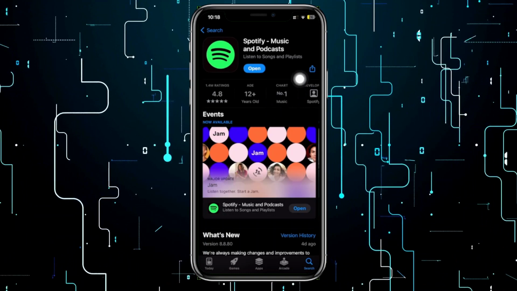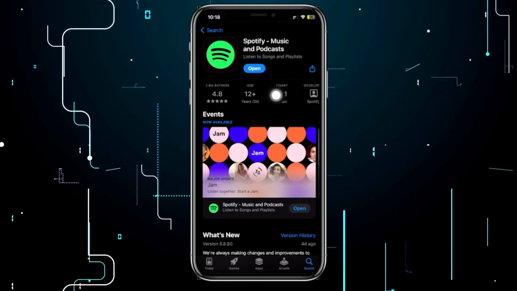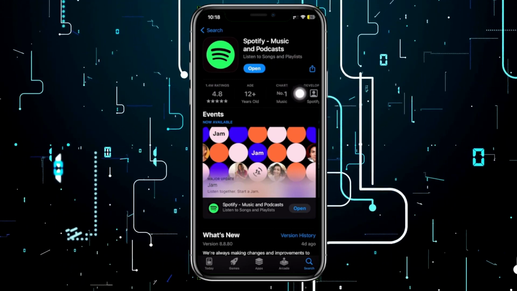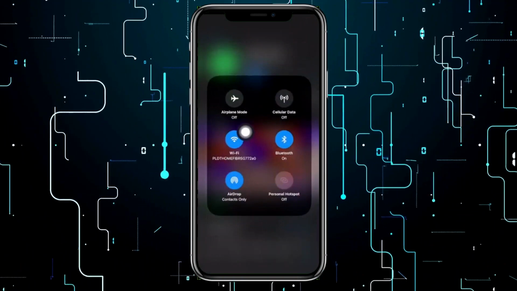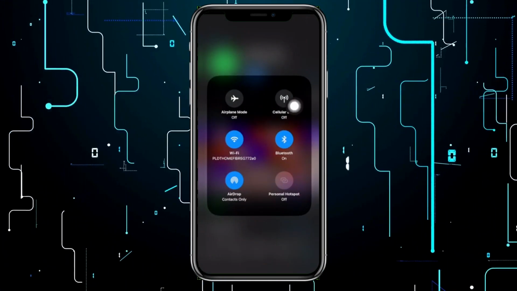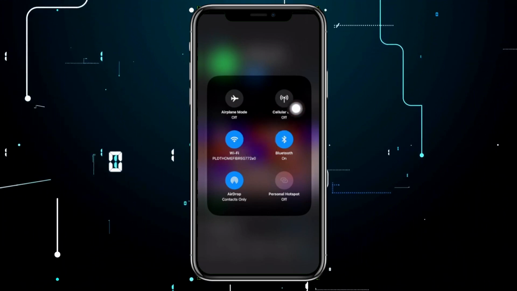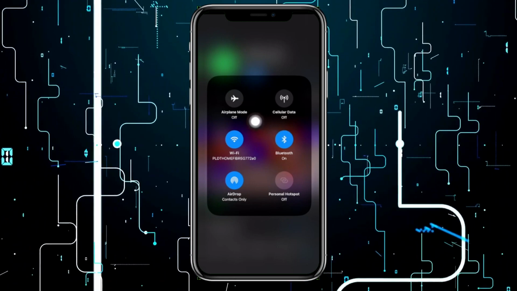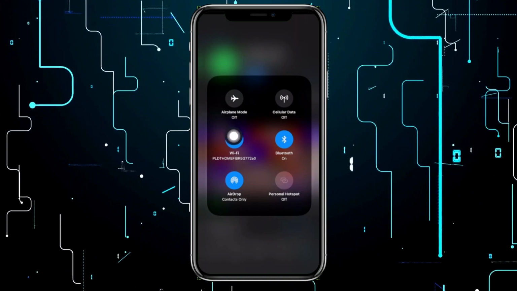Now, in the case you do not have an update available and you are already using the latest version of Spotify, what we could also do to solve this issue is double check our internet connection, our Wi-Fi and mobile data, and see which one between the two is gonna work better for us. Playing around with these network options will give us the best option to choose between these two and will ultimately solve our problem as well.